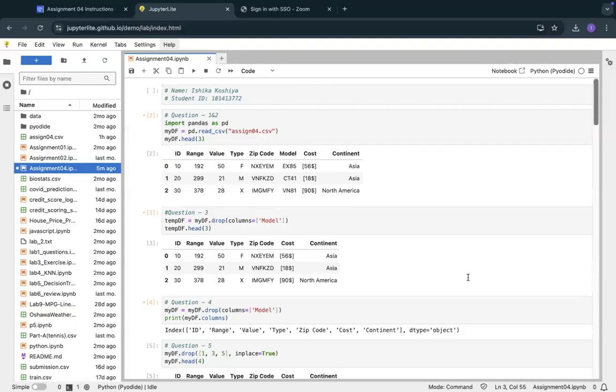Hi, my name is Ishika, and today I will be explaining my solution to assignment 4, which focuses on working with pandas in Python. The goal of this assignment is to analyze and manipulate a dataset using pandas functions. I will walk you through each question, the code I wrote, and the results I obtained.